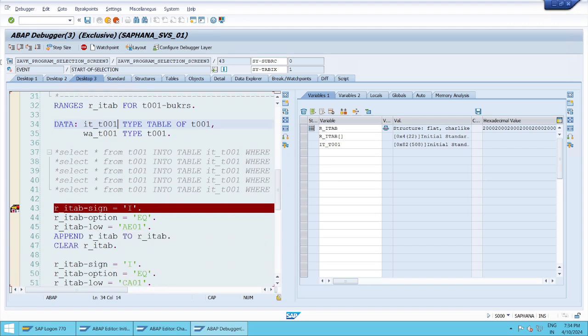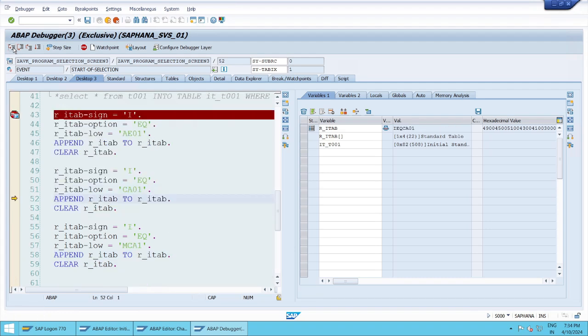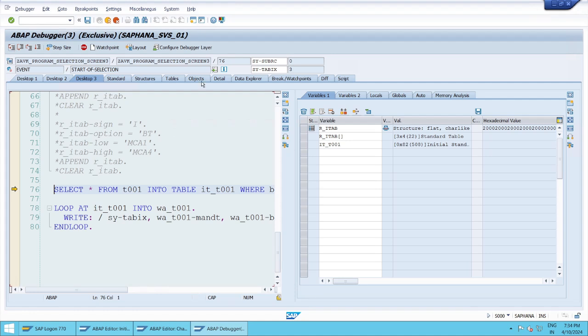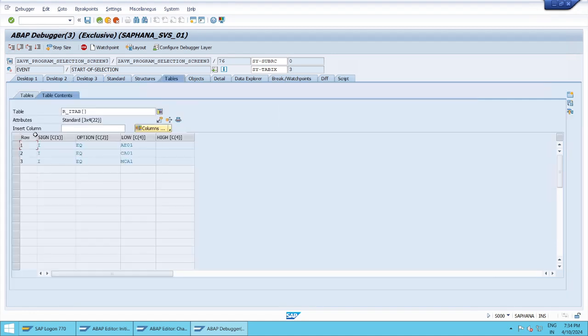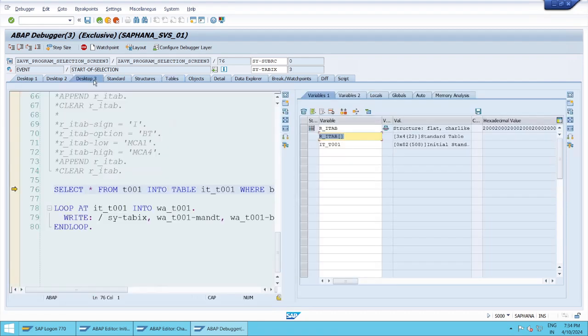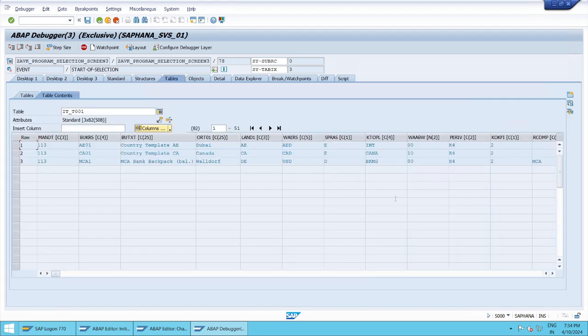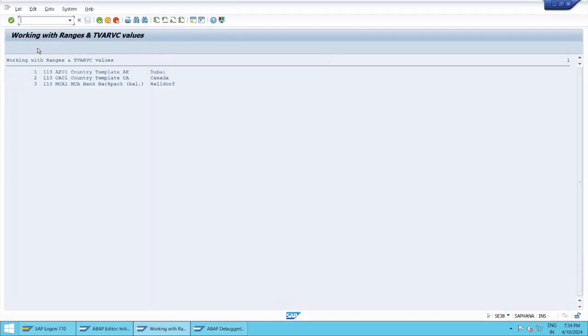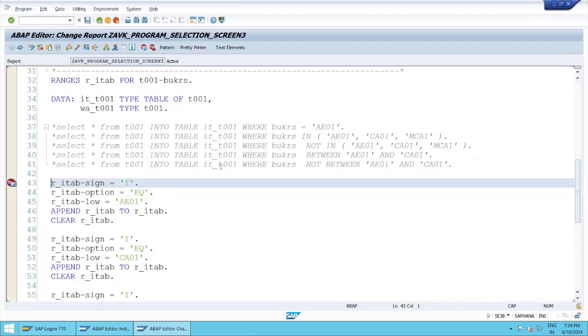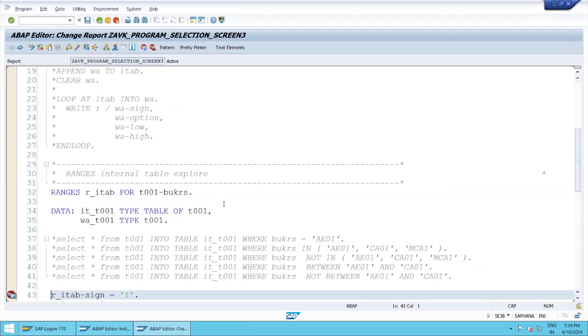So R_ITAB is built manually, with our own values, just like hard-coded values. It is filled with this inclusive equals value. So the query works only for these three values, and that's the reason this internal table is also holding only three values. This loop repeats three times. That's the advantage of the ranges internal table.